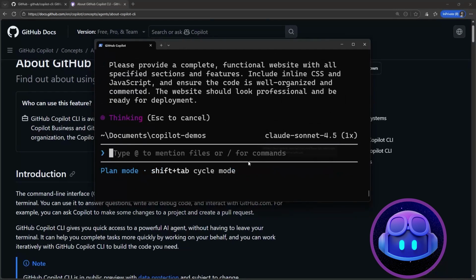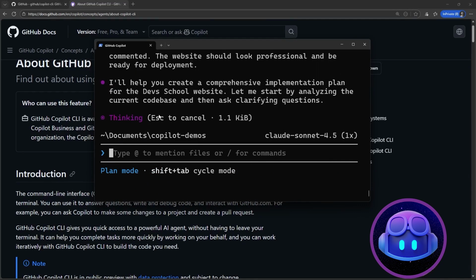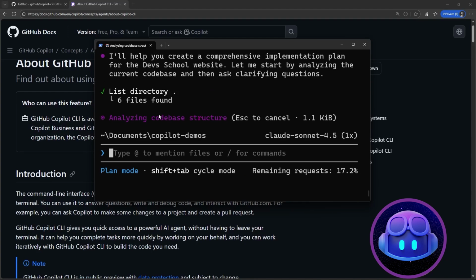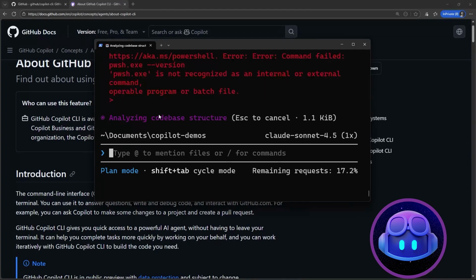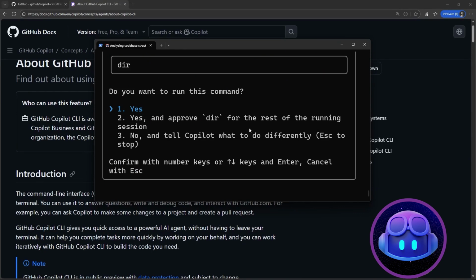So I press enter, and this will basically start in the folder where we're currently located to create all the necessary files, the HTML, CSS, JavaScript code, or whatever code is needed. If you were to choose a different technology, it would do that as well.